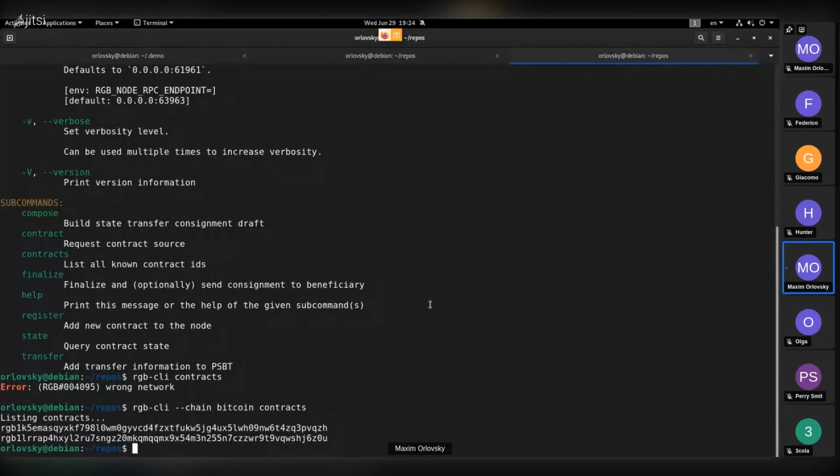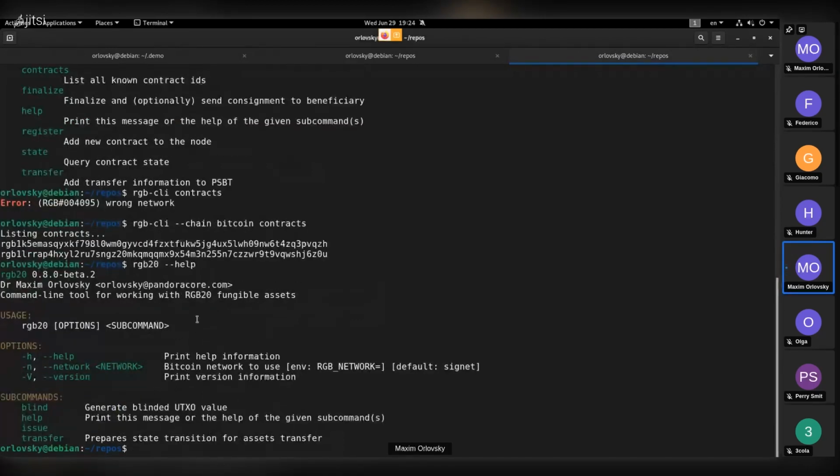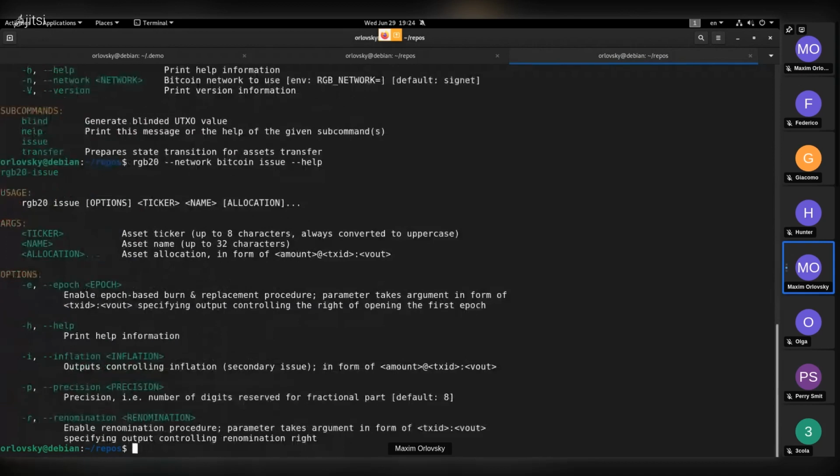Now let's see what we can do with RGB20 assets. Under RGB20, do we have it? Yes, we have this command. And this command doesn't work with the RGB node. It works locally, and it helps us to prepare the information for the RGB node, which is asset specific. So let's try to issue some of the assets. The first thing we can do, we will use network coin, and we will issue. Let's see how we can do it.